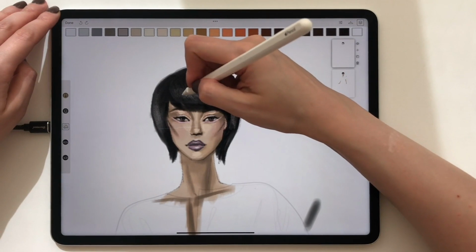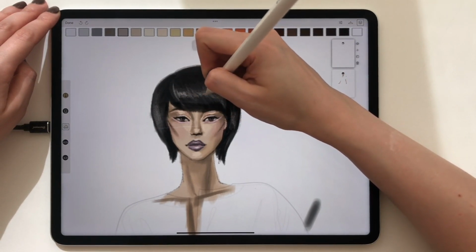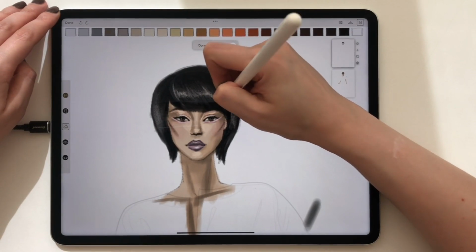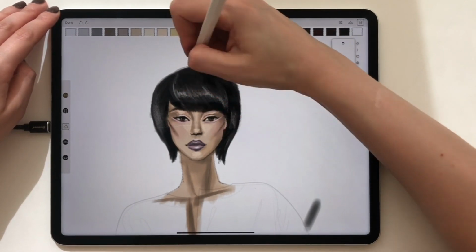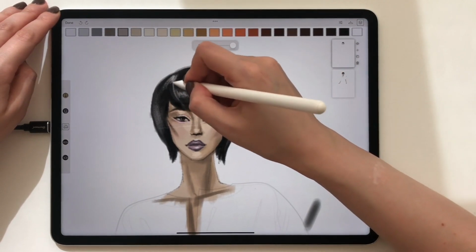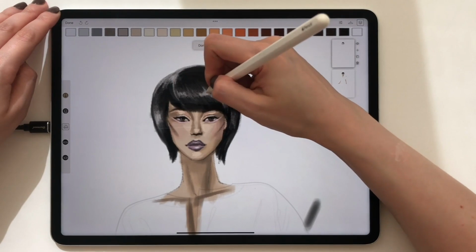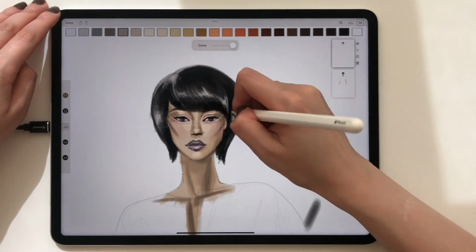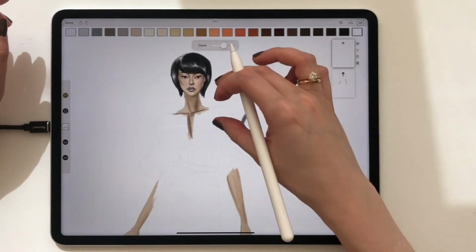And then I move with the lightest color in the middle, just to create highlights. Like this.